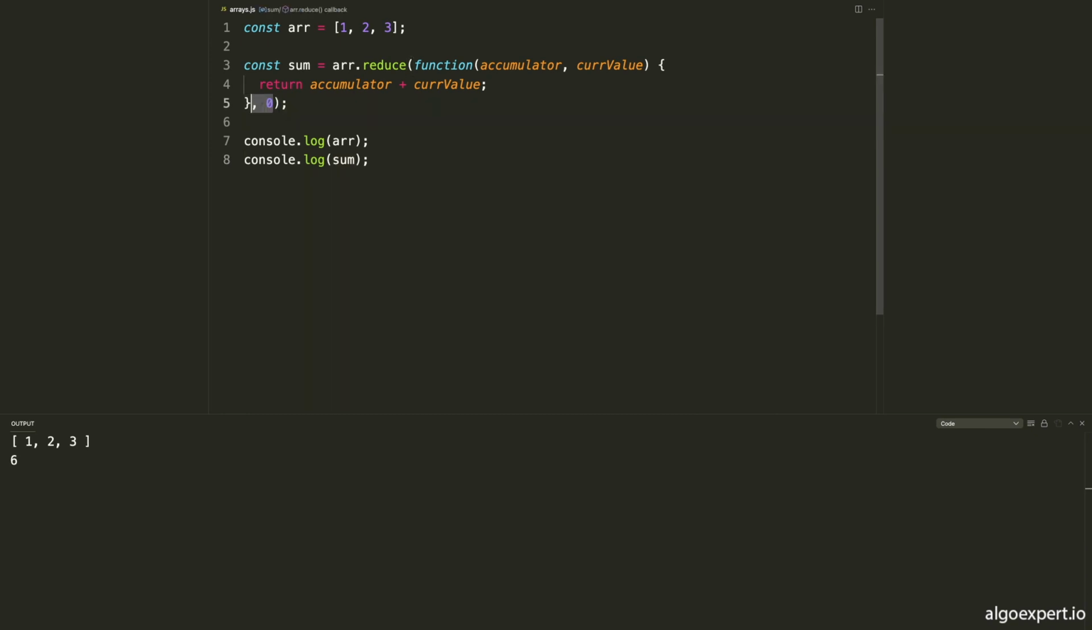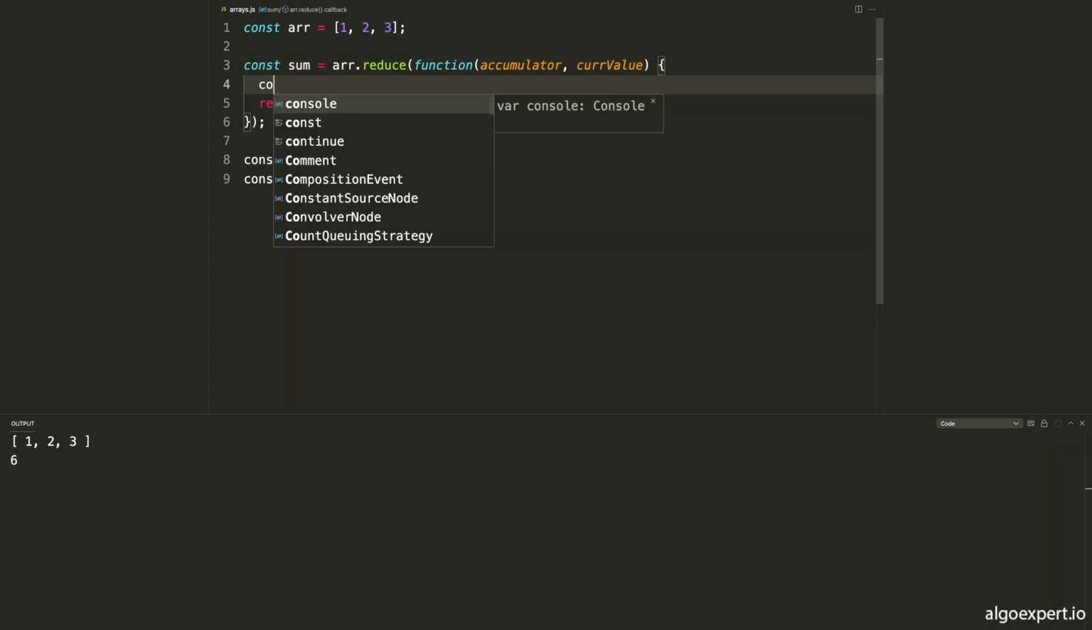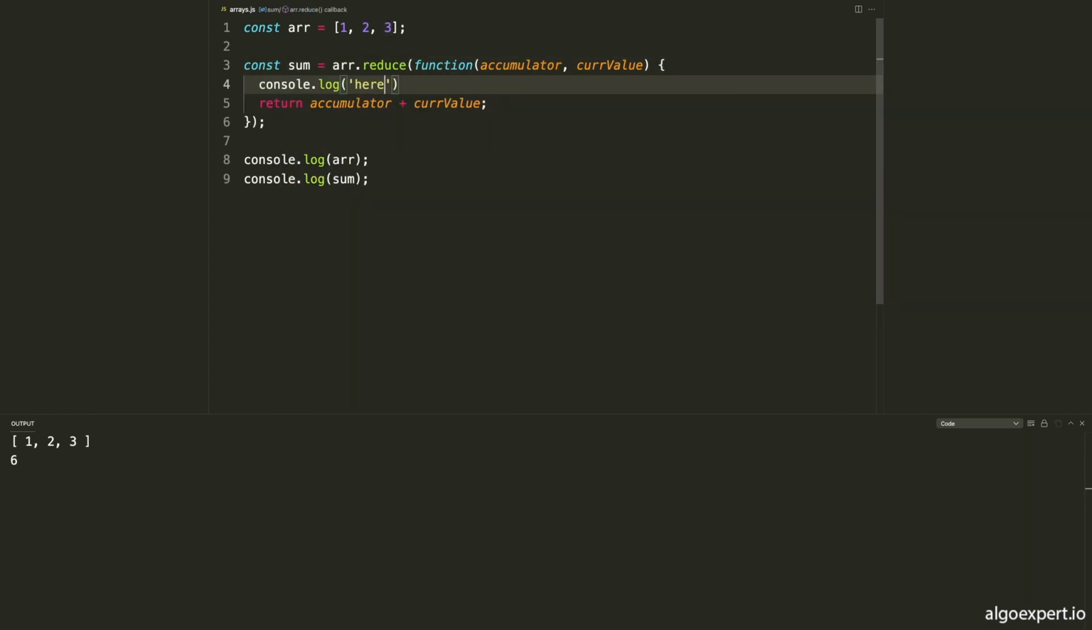Now, if I don't pass in this initial value, it actually will still work. What it does in this case is it skips the first iteration and instead sets the accumulator to be equal to the first value and only iterates through the rest of them. You can test this by saying console.log here, and you'll see we only log out here twice in this case. However, if I put this back, we log out here 3 times because when we skip this extra parameter, we skip the first iteration in the function. Okay, so I will remove that for now and go back to our sum.